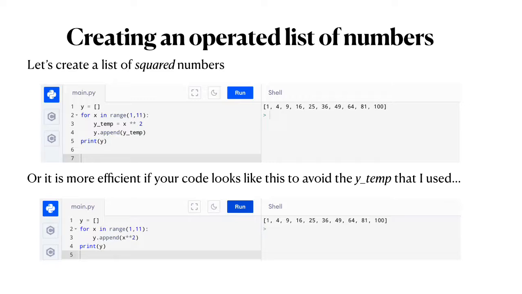So earlier I used, if you look at the upper set of code, line number 3, the y underscore temp variable. That can actually be removed, no? I will just put x asterisk asterisk 2 directly inside the append method. So in the second set of code at the bottom, y temp is gone. So, direct, no? Direct after defining variable x as the elements inside the range from 1 to 11. So, that's 1 to 10.